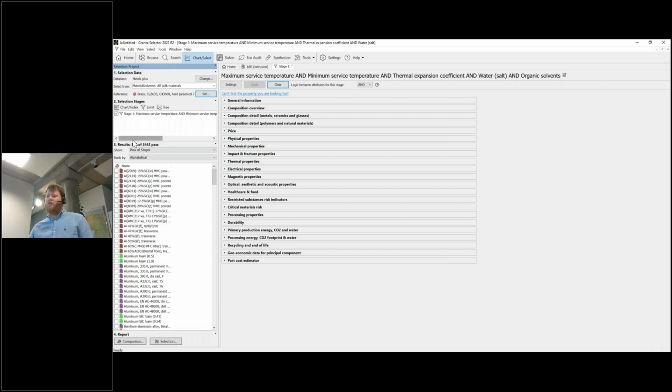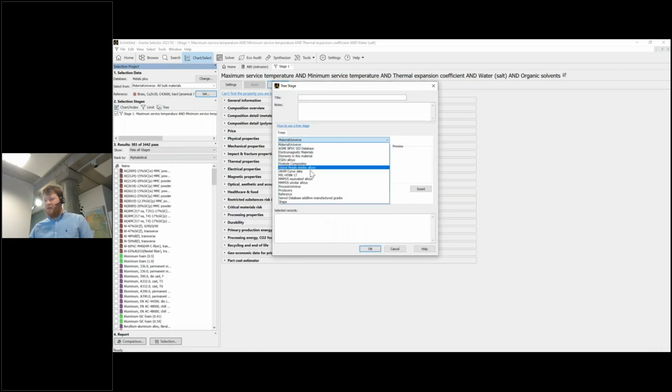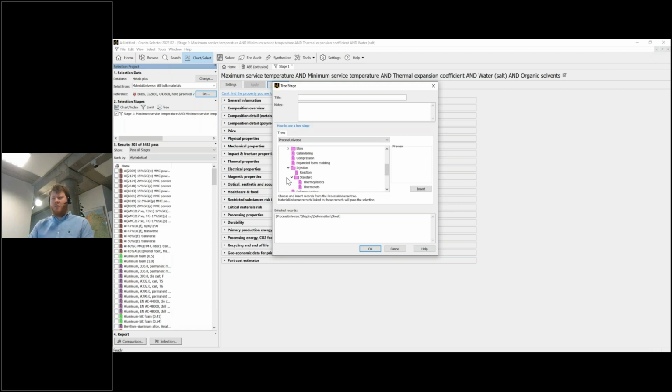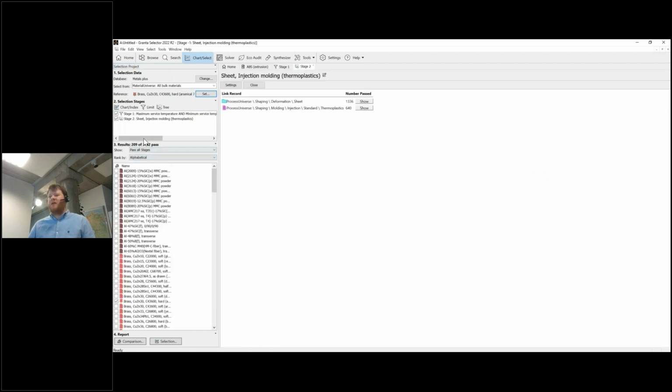However, we have 300 materials left. So first of all, I'm going to make it a bit simpler yet. I also want to make sure that we don't end up with a material we cannot fabricate. So I will put some constraints saying that it has to be able to be processed either by sheet forming or by injection molding. By doing this, I've narrowed it down to 200, but 200 is still a lot of materials.